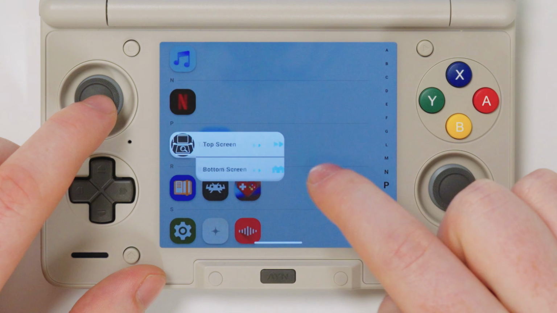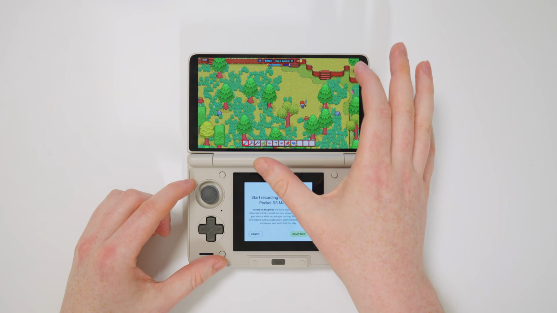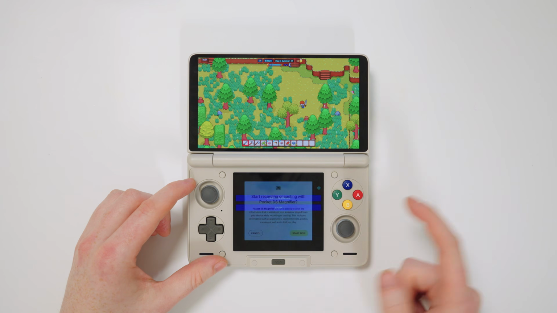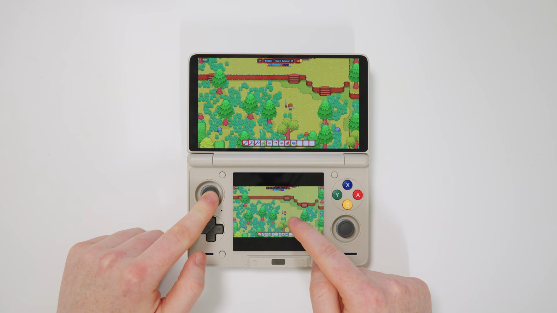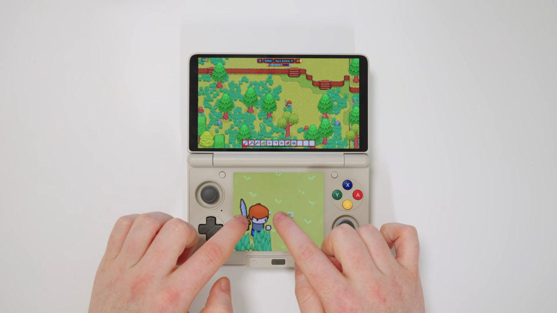Let's open it and launch it on the bottom screen. We then need to start mirroring our top screen, so copying the top screen down the bottom. So let's hit start now. And here we have a copy of our top screen at the bottom. But the difference is we can freely zoom this in and move it around.